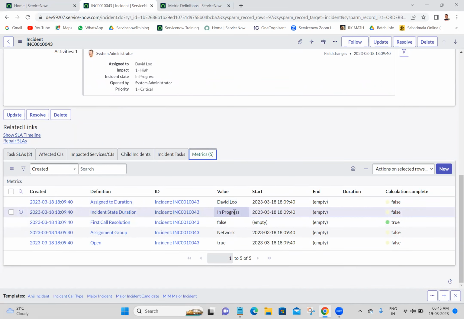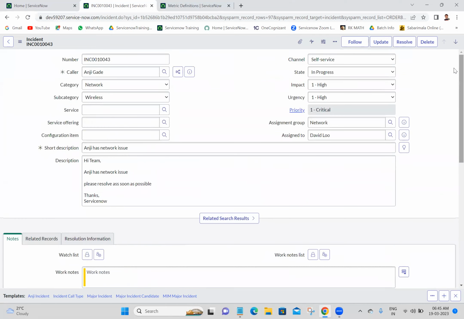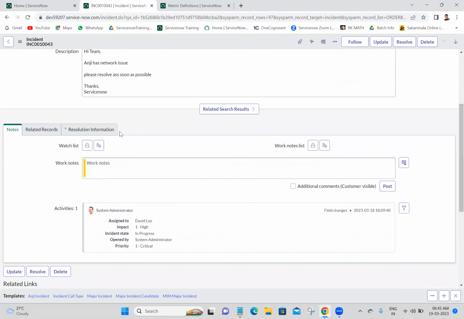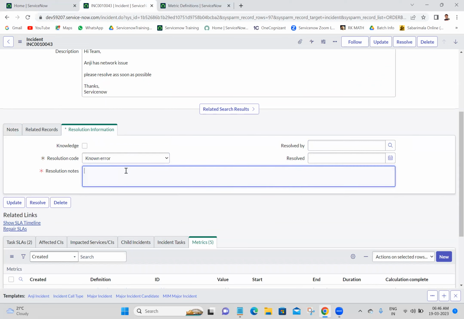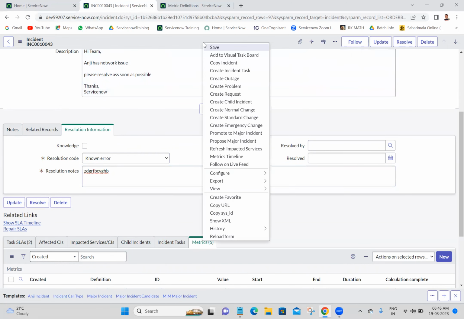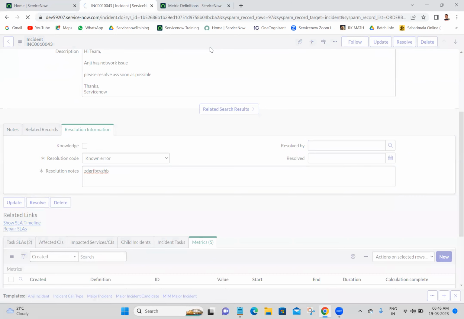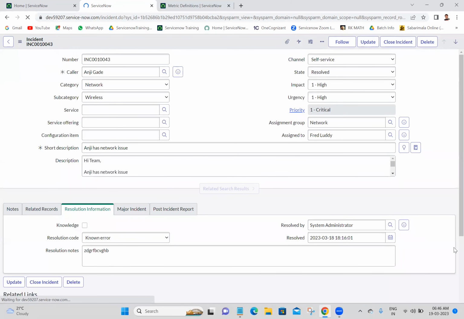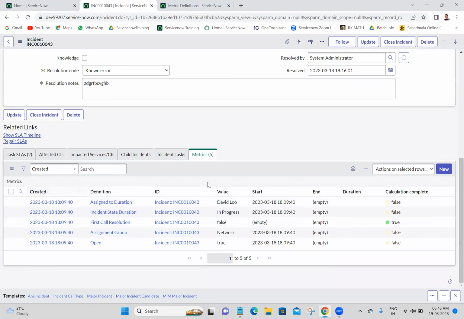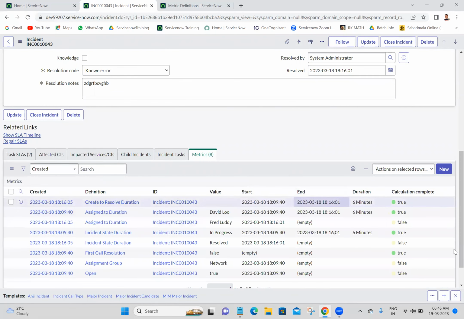So in progress, it is based upon the state. For example, you can see, guys, I will modify something here. I'm trying to resolve it. Instead of David Lu, I'm assigning it to Fred Ludy, and he is resolving the incident. Okay. For example, you can see metrics will automatically change. You can come here and see, yes, almost we have 8 metrics.